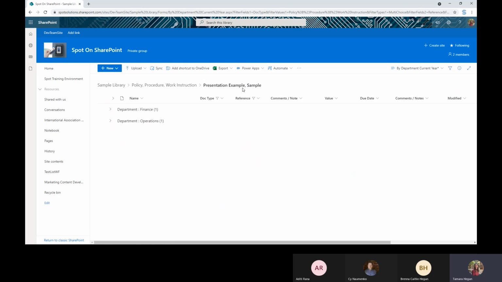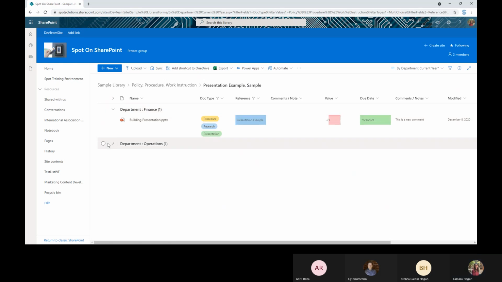Now I've got all of my filters here, and I could continue to filter this down further and further depending on what I wanted to do. Now, you'll notice that right here where it says by department current year, that's my business view, but it now has an asterisk beside it. That indicates to me that I've made a change to my SharePoint list that only I can see. So in this case, nobody else coming here will see the filtered values that I have.